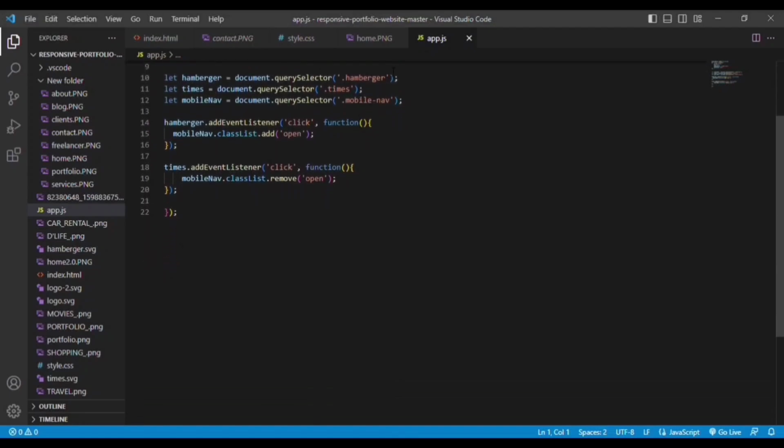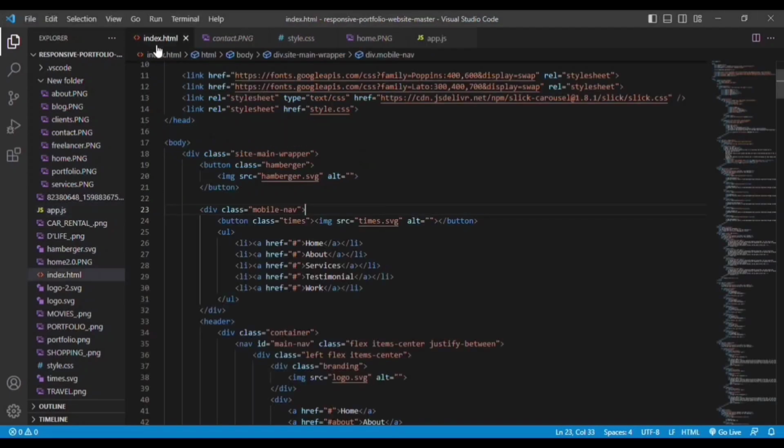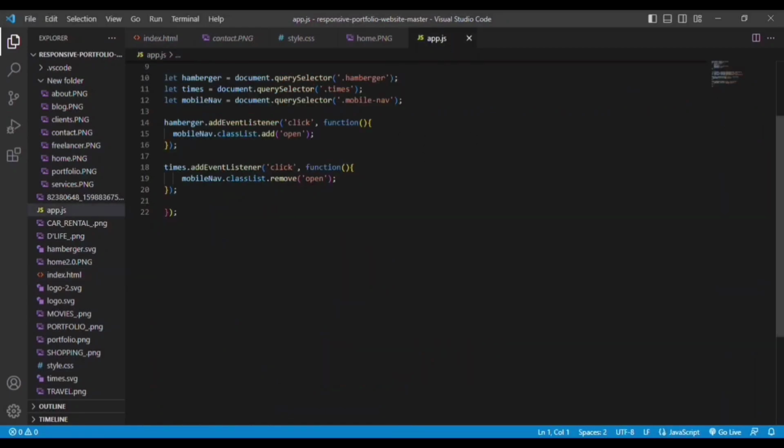Here you can see what I'm doing. I'm referring those values, the times and mobile nav view. You can see here hamburger, then mobile nav view and times. These three I'm referring here, and I'm creating three constants. Then it will move to that, then it will add open to it.